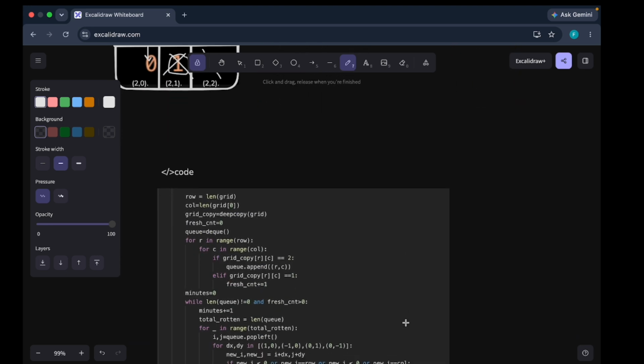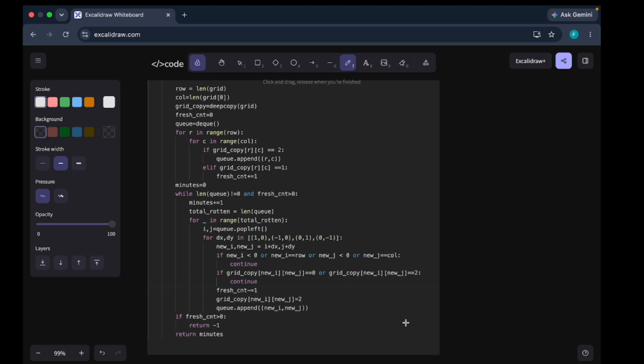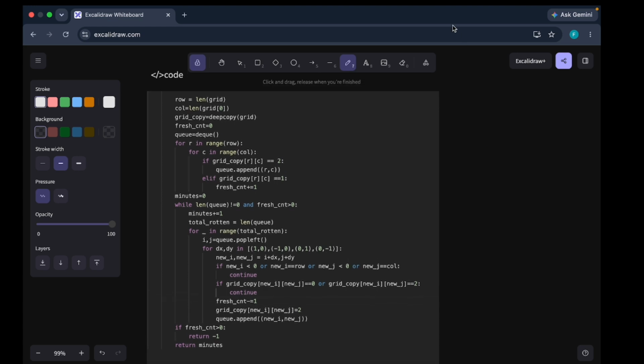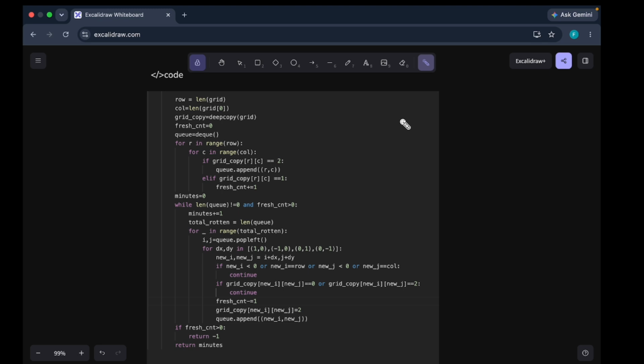Okay, now let's understand the code first. So basically, initially, we need to calculate the rows and columns, and then we have grid copy equals deep copy grid, which basically we are creating as a separate copy of the grid so that all the updates will happen on this copied grid. Then we have a fresh count, initially 0. The fresh count will store how many fresh oranges are present. And this queue is basically a deque, right? It stores the positions of our rotten oranges, right?